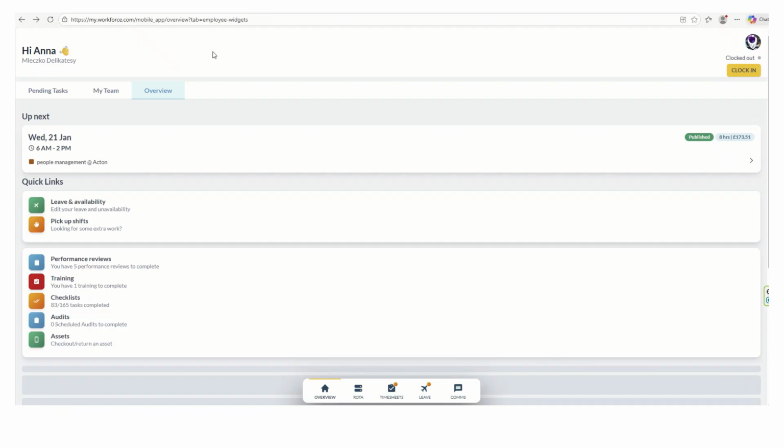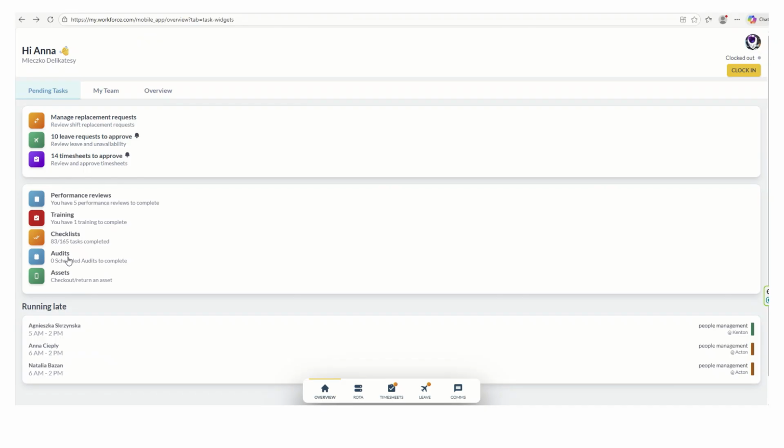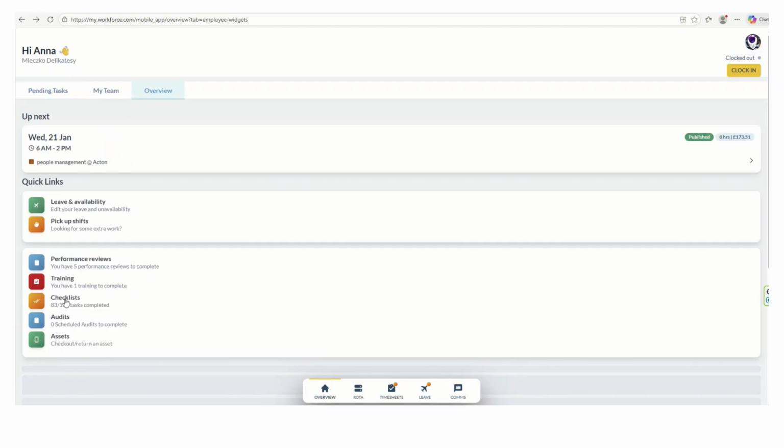I'm now logged into the Workforce app using Ania's account, as we have already started testing the checklist feature in Acton. In the app, checklists are available in two places: the Pending section and the Overview tab. No matter which one you open, you have exactly the same access and see the same information. I'll go to Pending now.